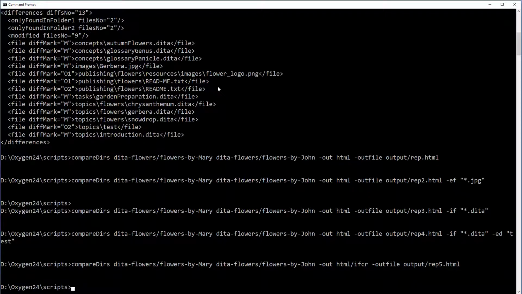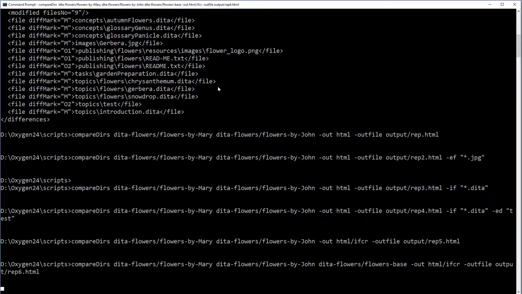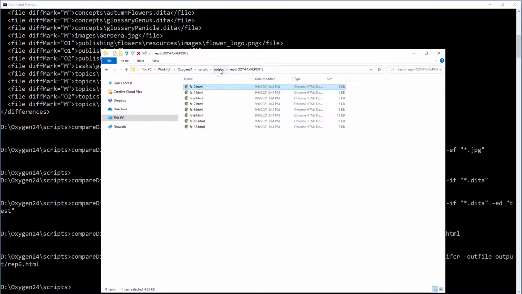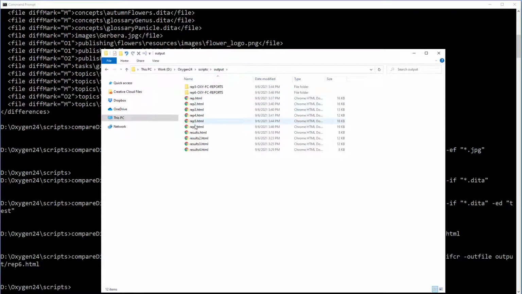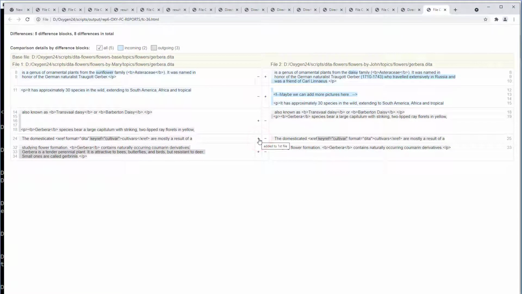The three-way directory comparison mode is also available. I simply need to specify the paths of the two directories to be compared, immediately followed by the path to the base directory. I'll open the resulting report. I can click on the diff symbol in one of the middle cells to open a report of the differences for that particular file pair.